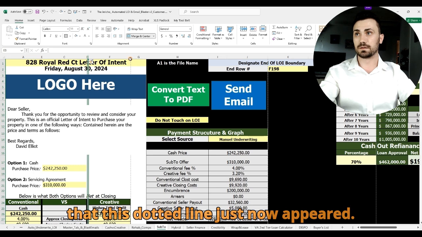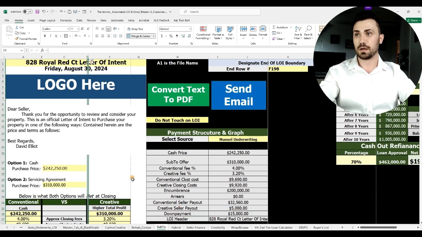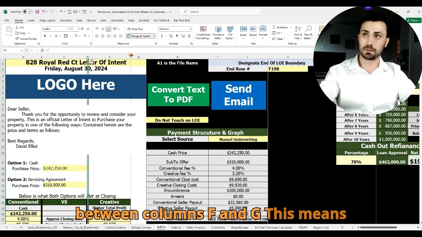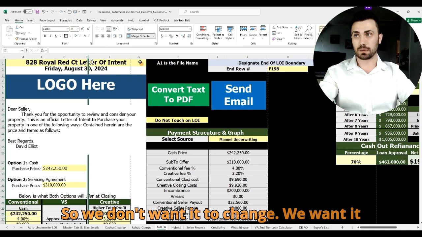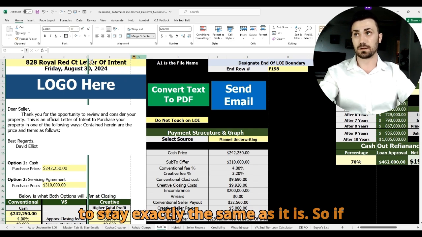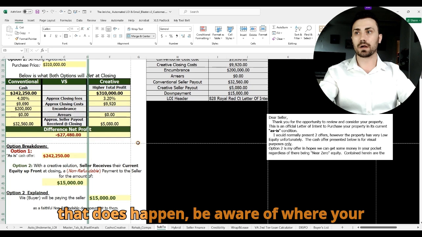You can see here that this dotted line just now appeared between columns F and G. This means that the LOI boundary has now changed, and we don't want it to change. We want it to stay exactly the same as it is. So if that does happen, be aware of where your boundaries are.